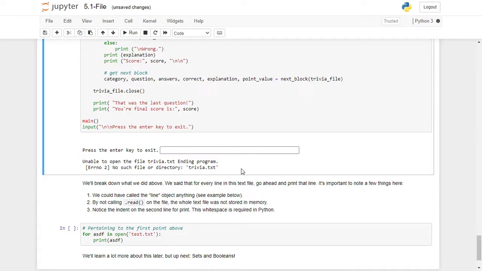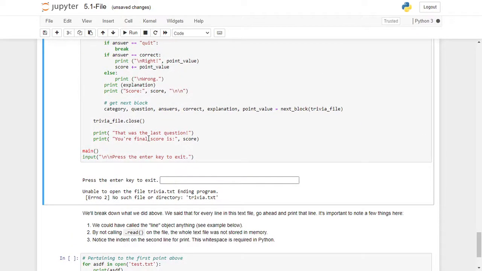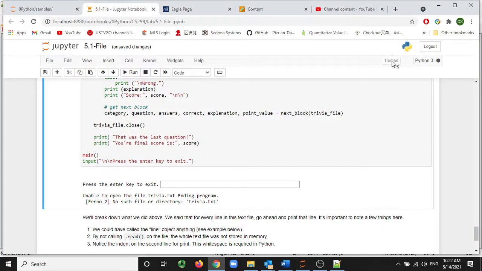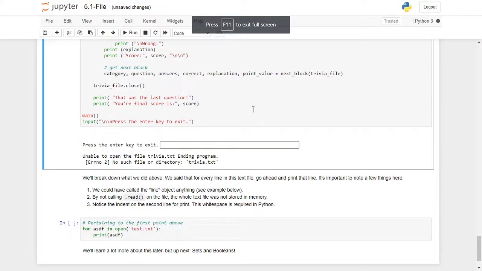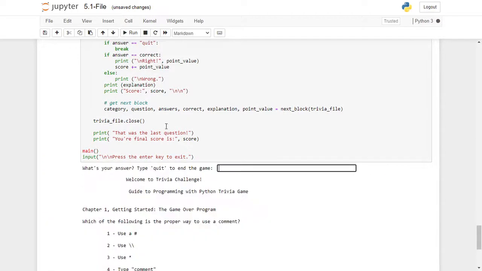So what I will do is I want to actually find the file, and then let's run this again. Okay, now I have the file. So we're going to run this application again and see. We're going to see press Enter key to exit. Now let's run this again.